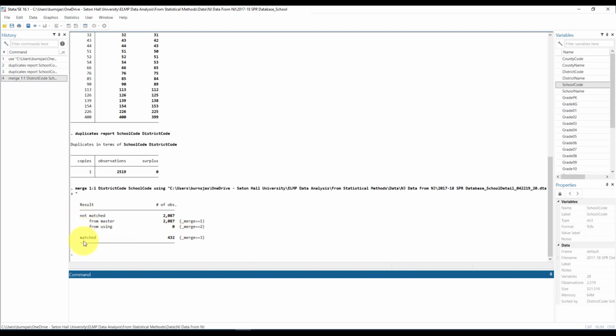Then down here, it'll say matched, and there are 432. What that means is that there were 432 observations in our using data that matched or had a corresponding observation in the master data. Thinking back to when I first showed the two data sets, the using data, the data with PSAT, SAT, and ACT participation, had 432 observations. So all 432 of those schools that had information on students taking those tests matched up with a school or an observation in the enrollment data.